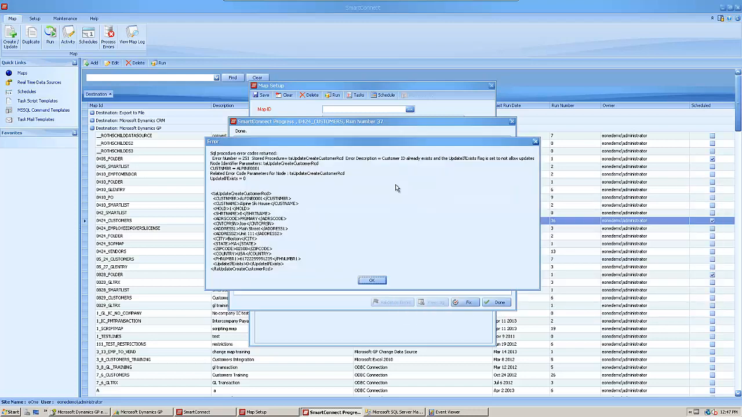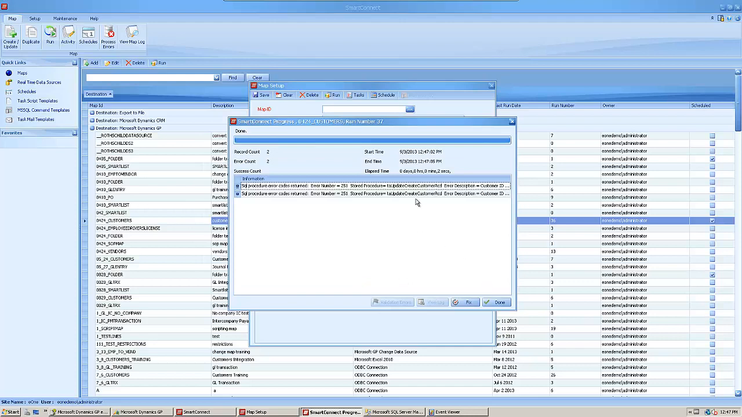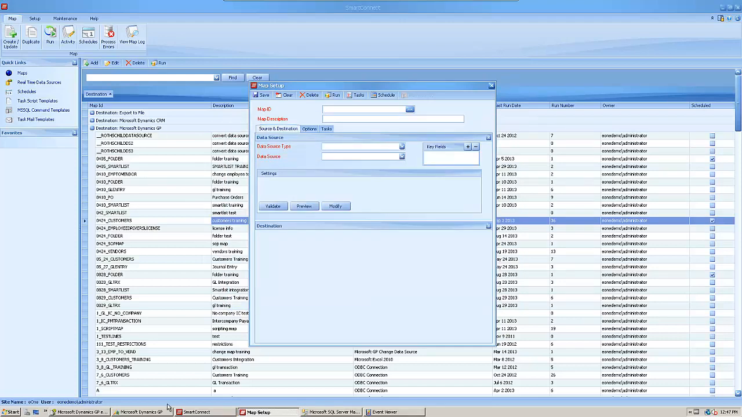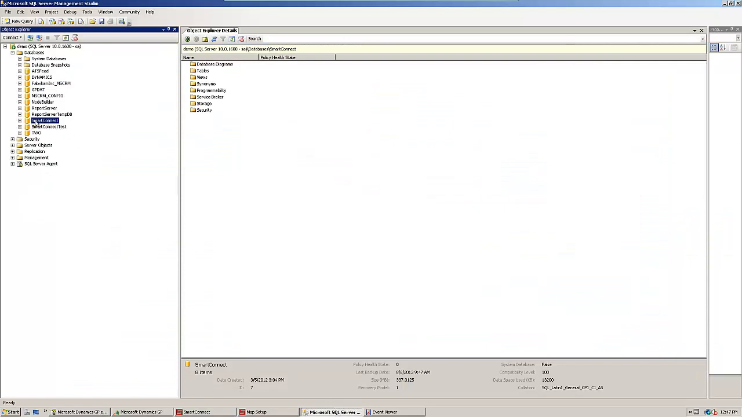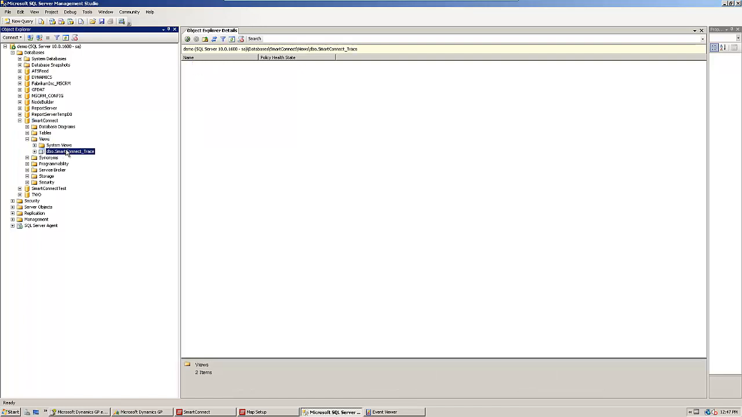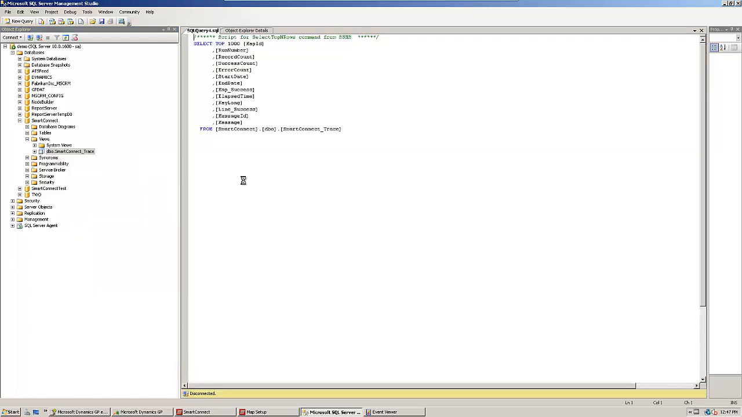So I can either view the error message right here, I can go to the event viewer to view them, or I can look at one of those two spots that I enabled on there. So I can go into SQL here. I can go to my SmartConnect database inside of SQL and expand the views section of that, and it's going to show me my SmartConnect underscore trace view. That's the view we've already created based off the trace header and the trace lines table.